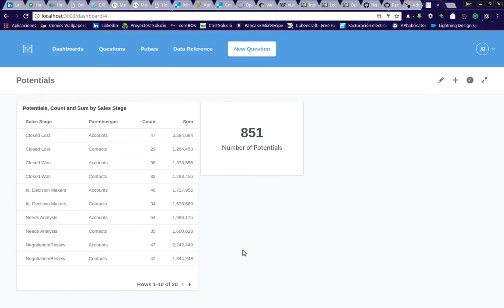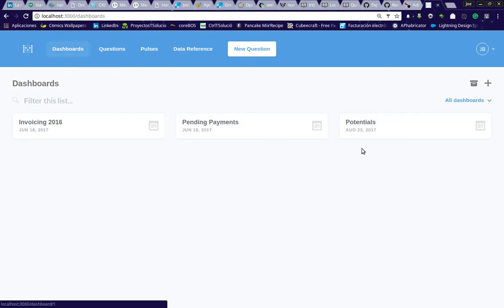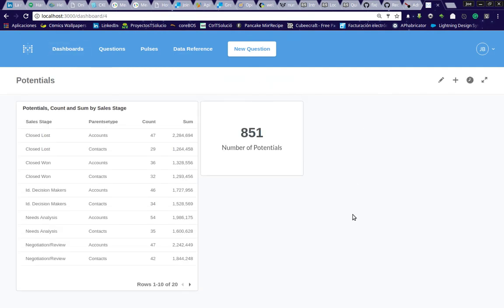And so now I have a dashboard, which I can click here in dashboards, click on potentials. And all of a sudden I have all my potentials. I know I have 851, and I have the distribution of those potentials by accounts, contacts, and sales stage. Ideally, we would like to put a kind of filter here where I could just pick what sales stages I want to do.